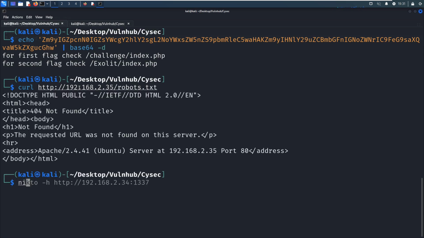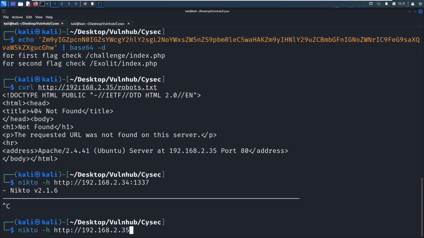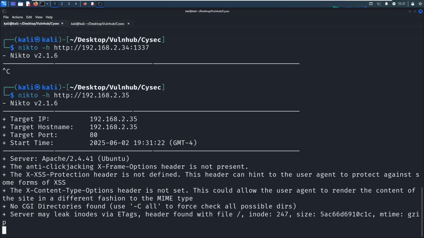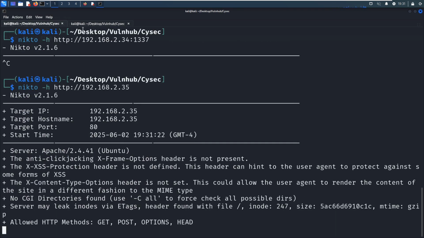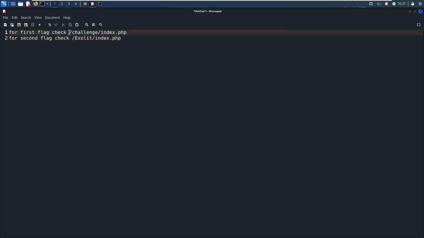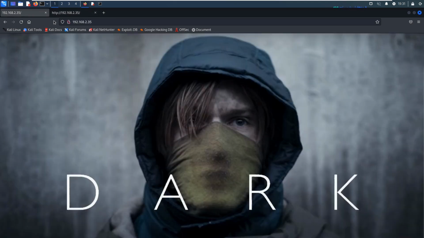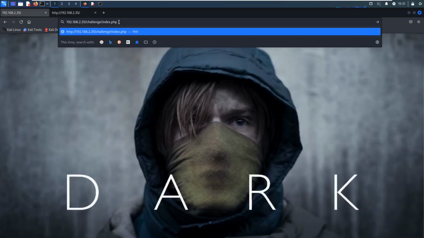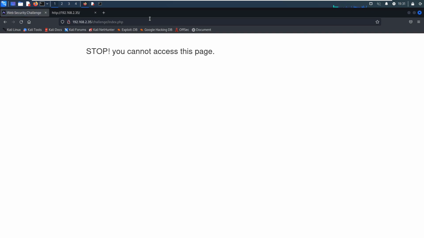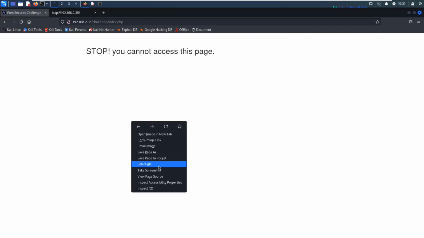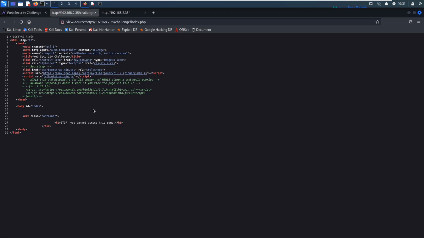So, not found. Next, we can launch Nikto to perform automatic enumeration. In the meantime, we can check to see whether we can access these two pages or two files. So this one, but stop, you cannot access this page. We can check its source code. We can't get anything valuable from its source code.